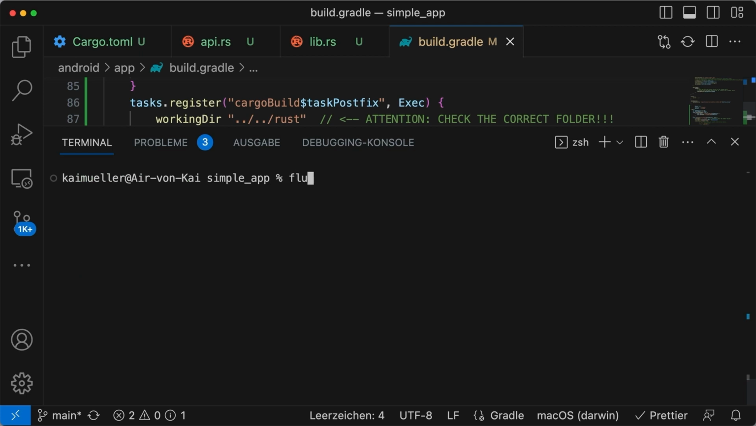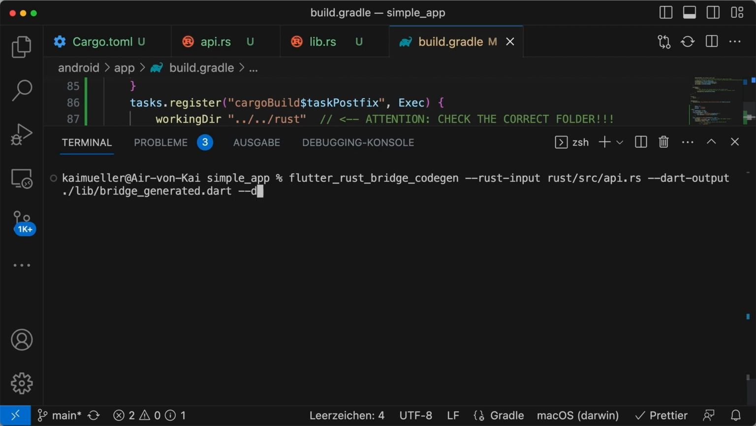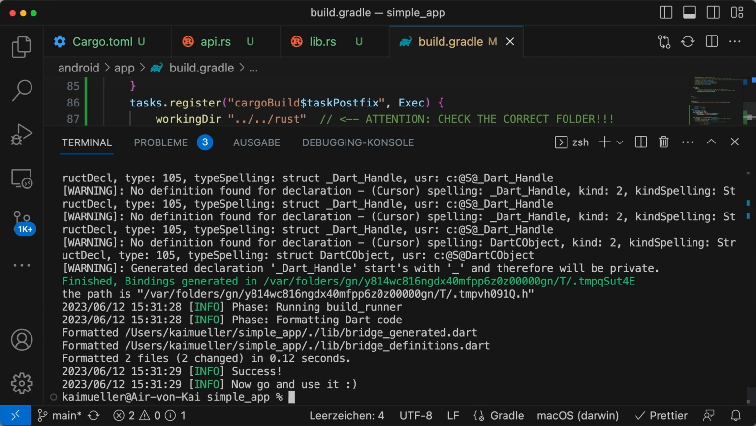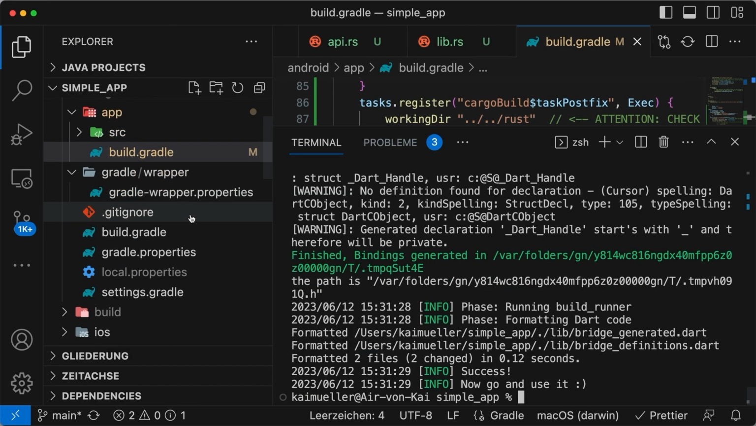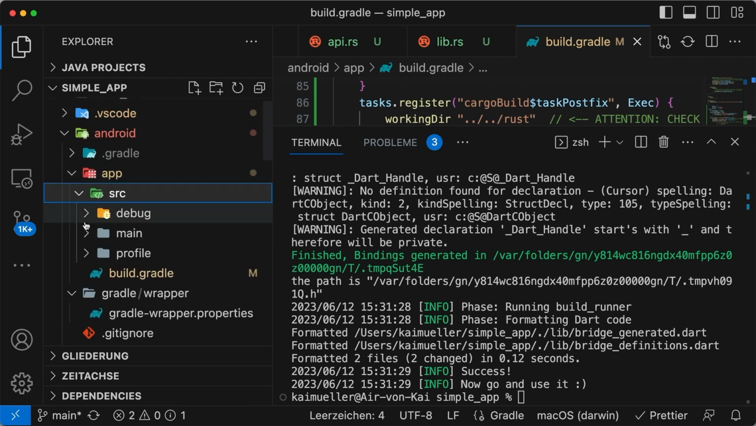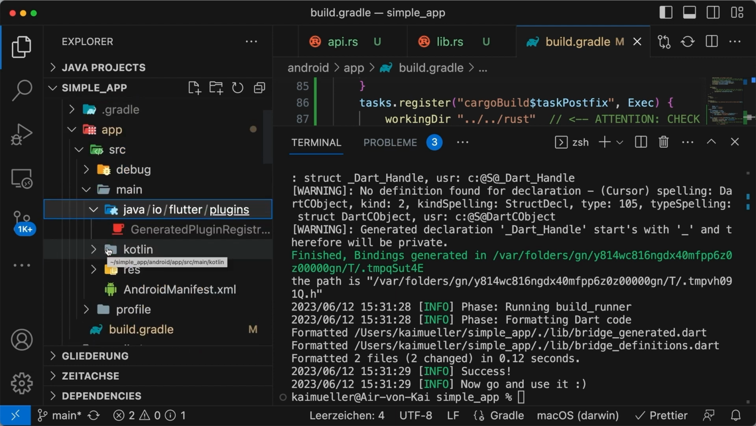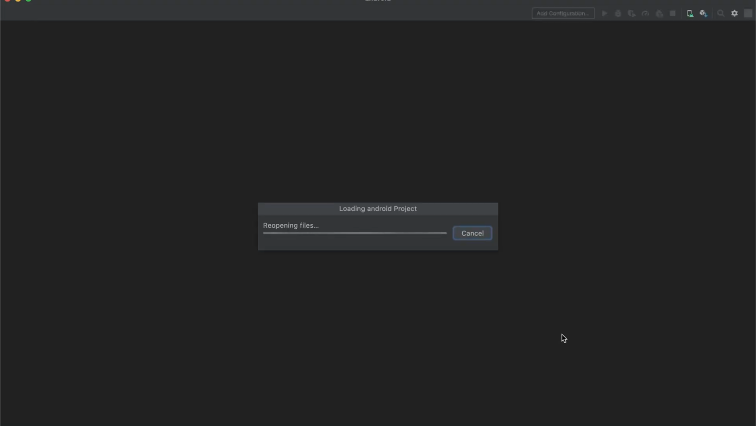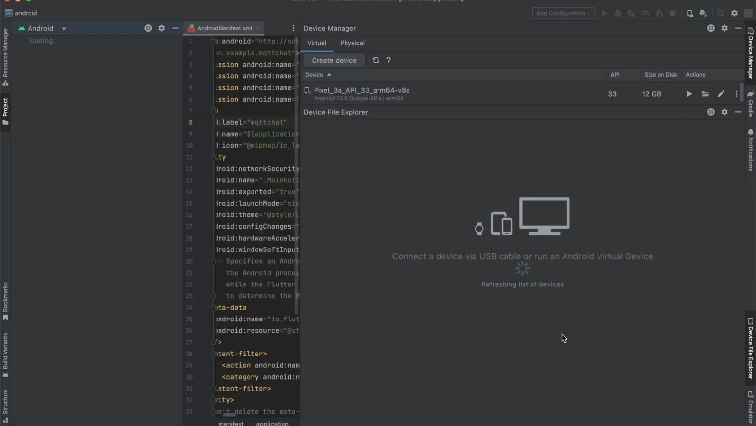Now let's generate the Dart code. These two files have been created. If you are wondering whether the library has been created yet, the answer is no. To do that, we need to start the Android emulator and launch the Flutter app once.